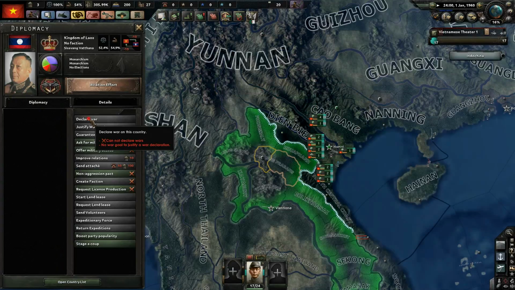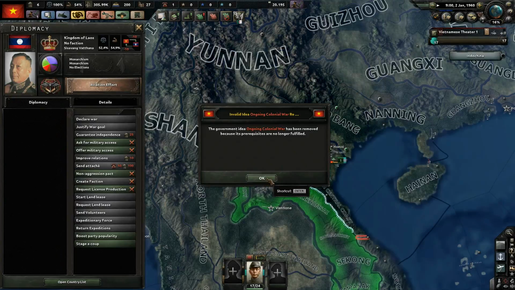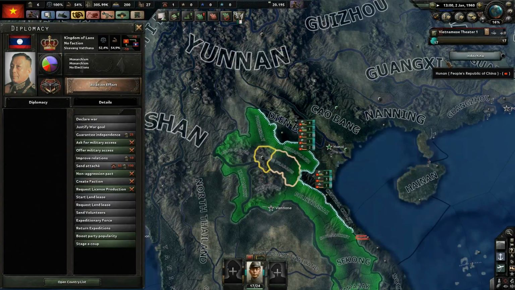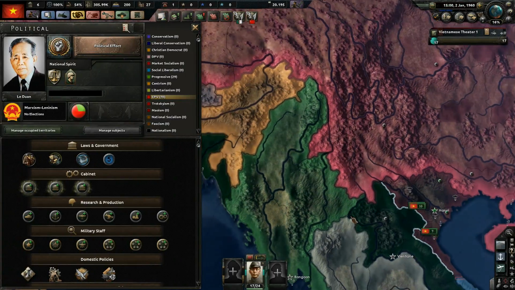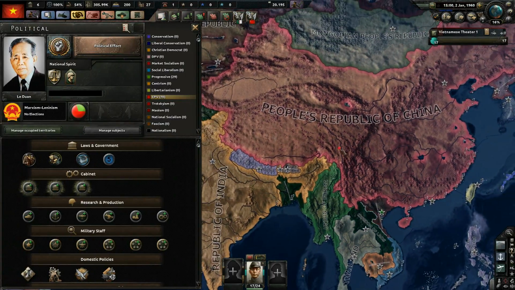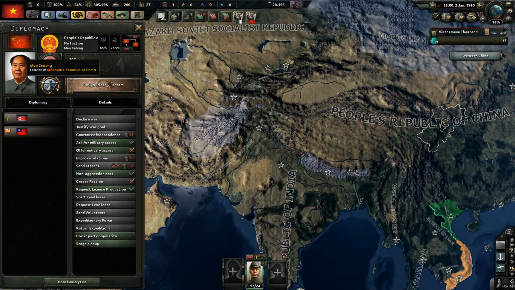And yeah, we are going to have to wait. We cannot declare war goals. So interesting, guys. People Army, the government idea ongoing civil war has been removed because its prerequisites are no longer fulfilled. So we might actually be total puppets of the Soviets, or maybe even of the Chinese. Of course, the Chinese and the Vietnamese absolutely hate each other, but I wouldn't be surprised.